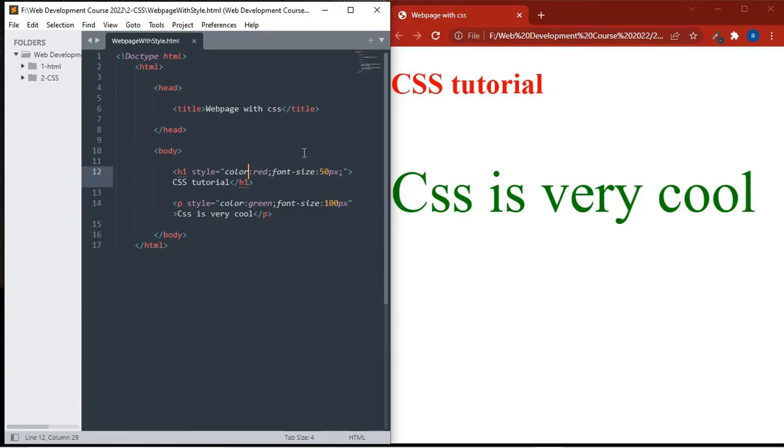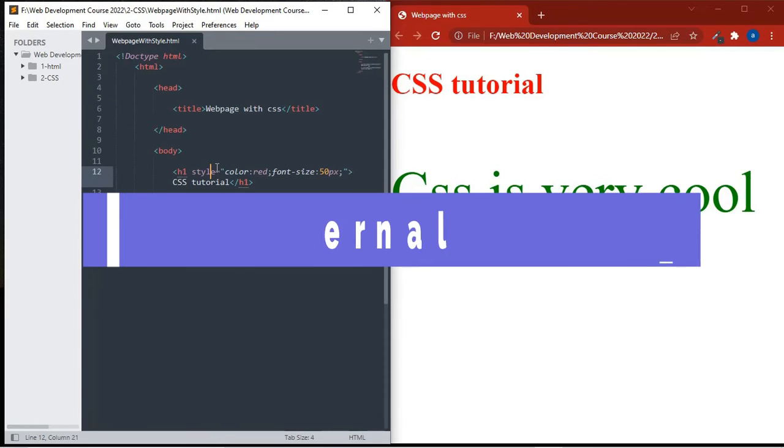In the last lecture, we learned what inline CSS is and how we use it. The problem with inline CSS is that it is embedded in certain tags, which makes our code unclear and hard to understand. So for this, we use internal CSS.